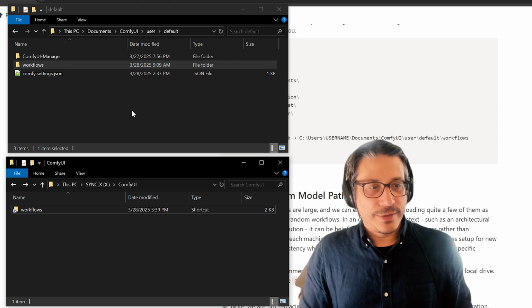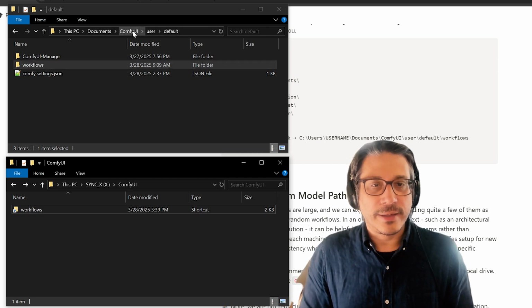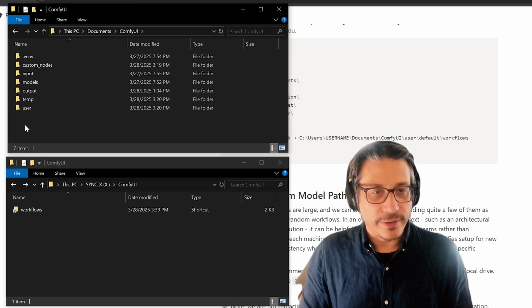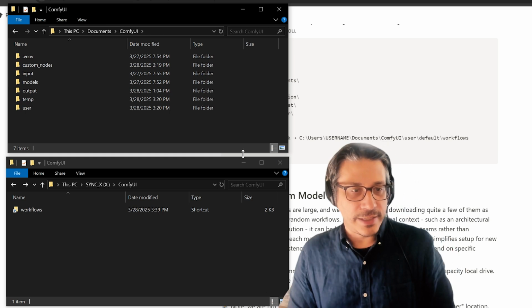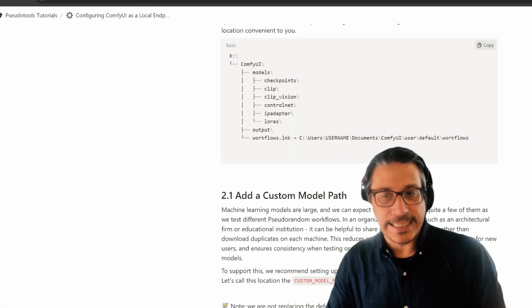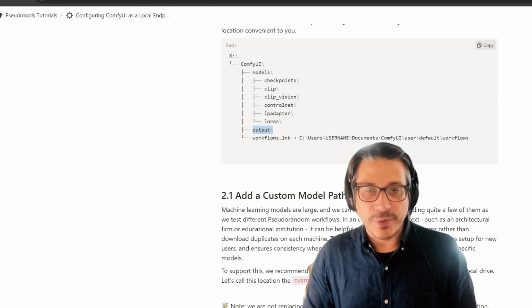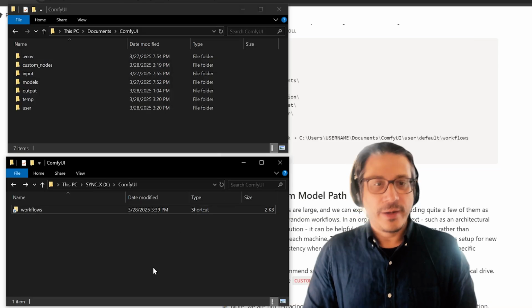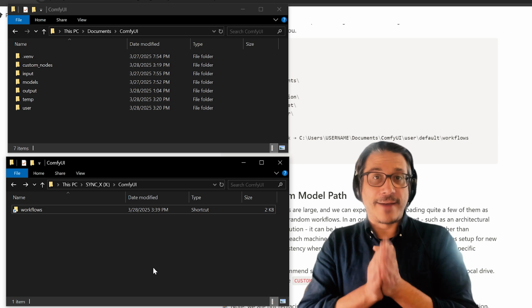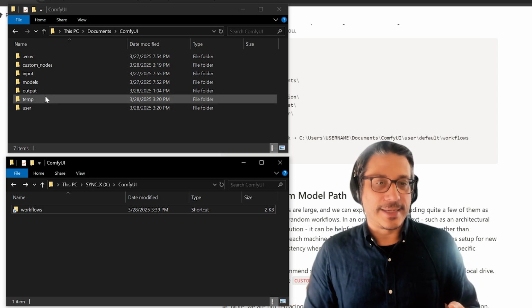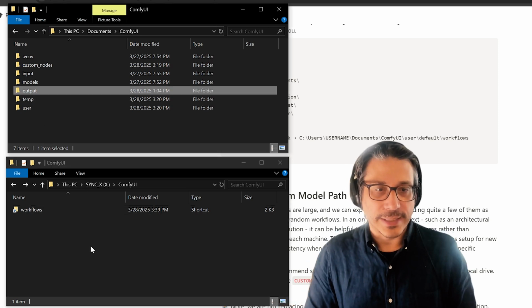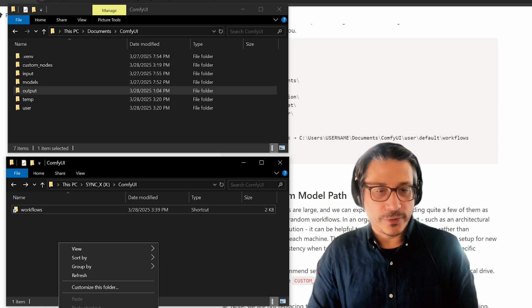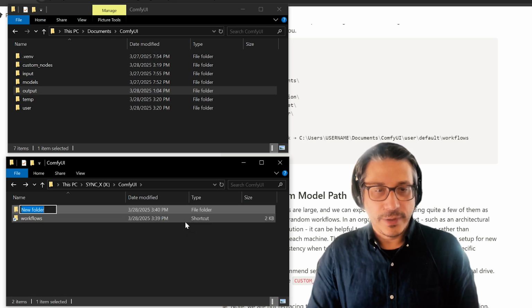All right. So I'm going to go back up to here. Let's do the second easiest thing, which is to establish this output directory. The output directory is where images are saved after they're generated. And I just find it inconvenient to have to drill down into this location all the time. So I'm going to create a new folder here called output.